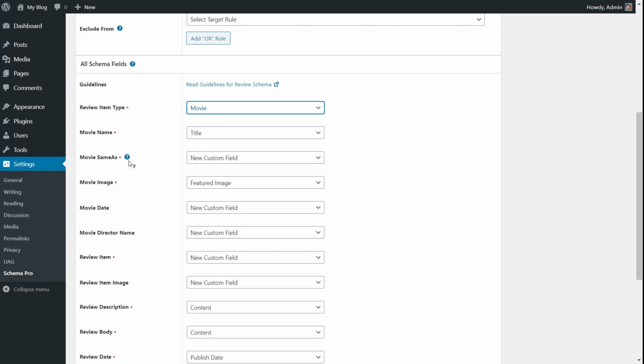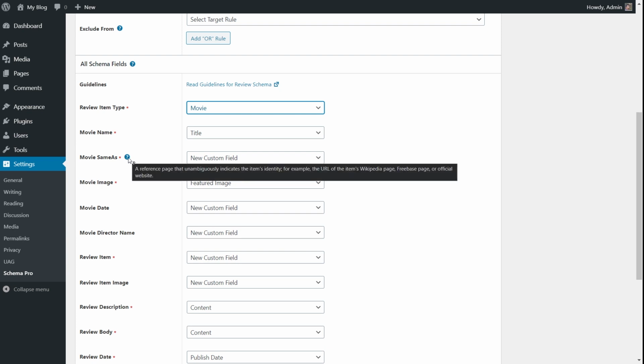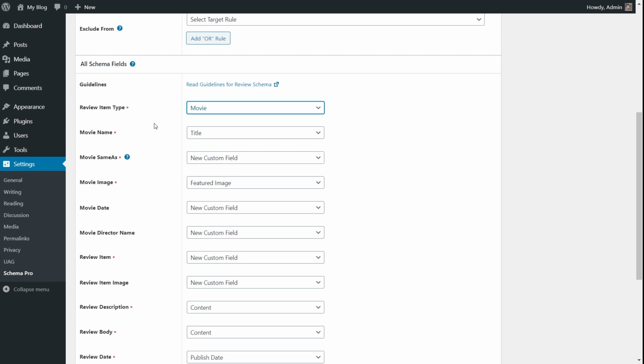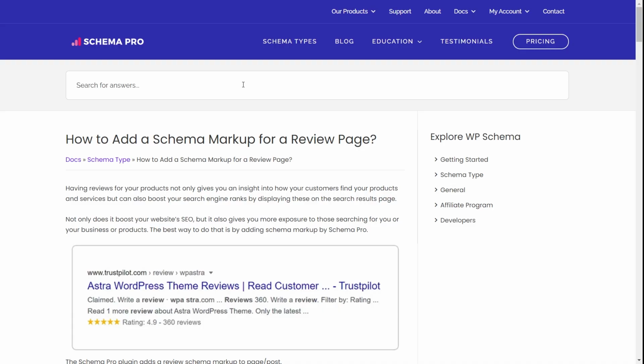If you hover over this, you'll see all the details about this specific field and how you need to configure it. We also have a link to the review type schema blog post here. If you click on this, a blog post on our website will open up with all the details about the review type schema and how to configure it. I'll leave the link to this blog post in the description as well.